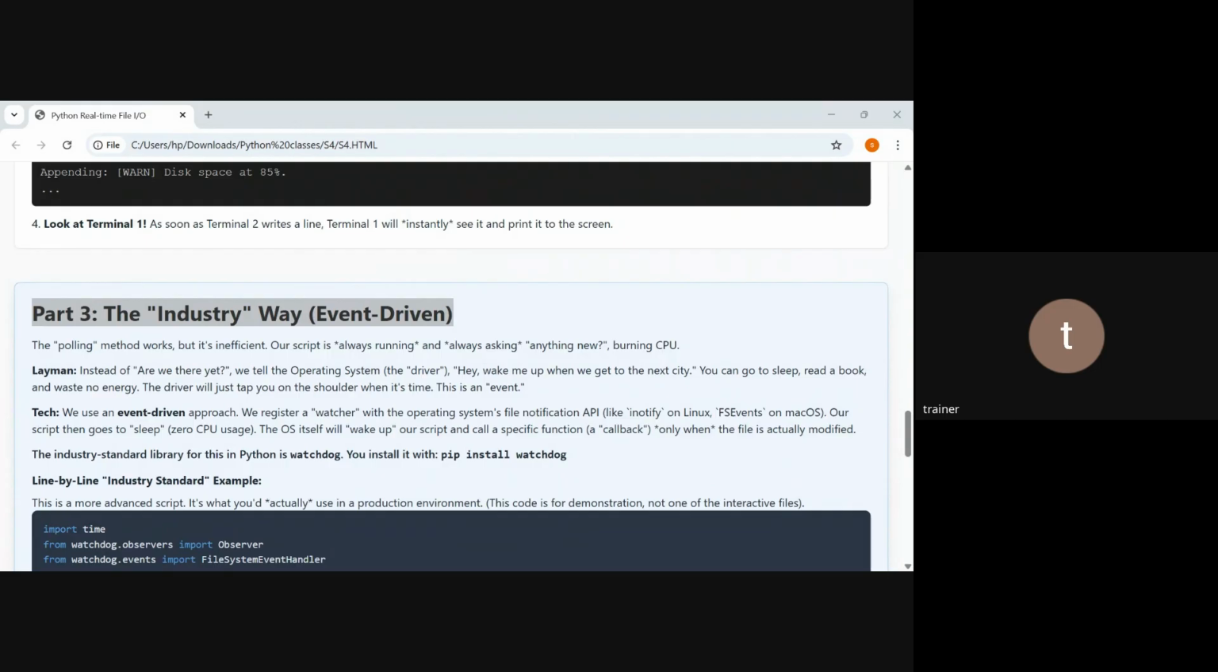So how do industry systems monitor files? For example, instead of checking the file every second, the computer waits for a signal from the operating system. The OS literally says, hey, your file just changed, and Python reacts instantly. So whenever a new file comes or changes, it reacts instantly. So Python reacts to this.